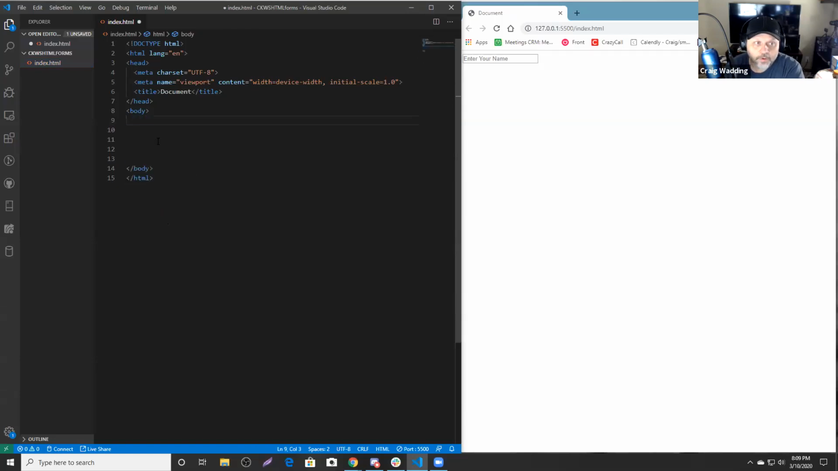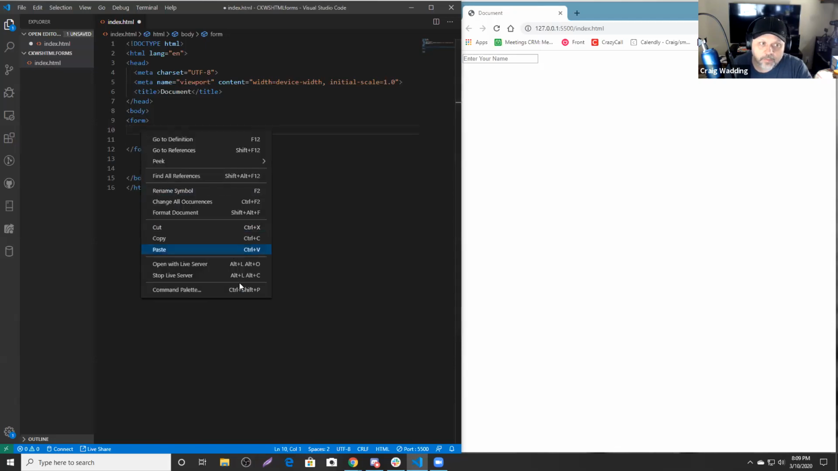So inside the body tag, give yourself a little bit of room, and just create a form tag. Depending on which code editor you're using, like this one, see how when I created the opening tag, it automatically made the closing tag. Inside of there, I'm just going to paste that back in.